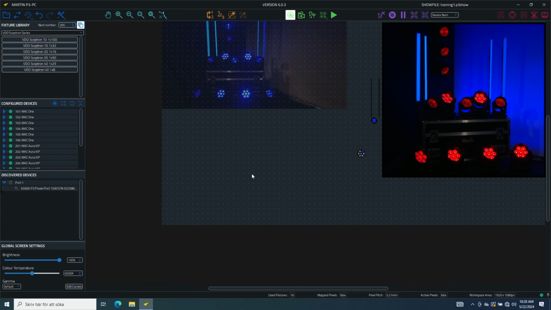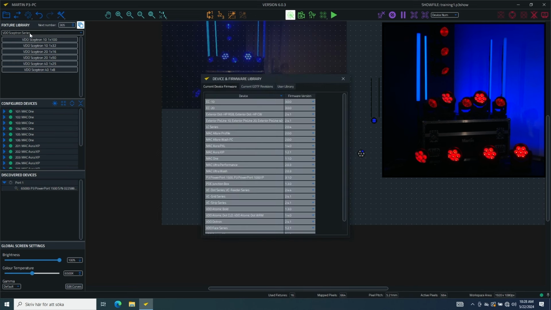One more useful feature is the firmware and fixture library, in case you want to change firmware on the fixtures. To do that, you go into settings and then choose device and firmware library. Click on that one, and you get a nice list of the current device firmware for all the fixtures. In case you want to upgrade or downgrade your fixtures, maybe your Mac 1s are all running version 1.0.0, then if I change it here to 1.0.0, you get a little prompt down on the side saying device with incorrect firmware detected, because that's not the firmware I'm asking to use.